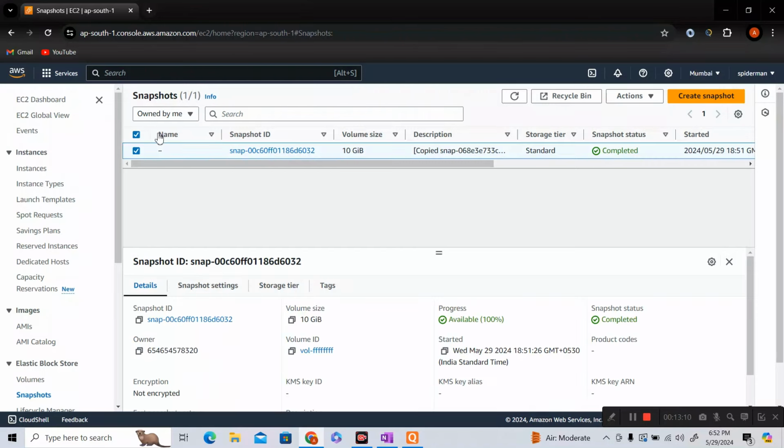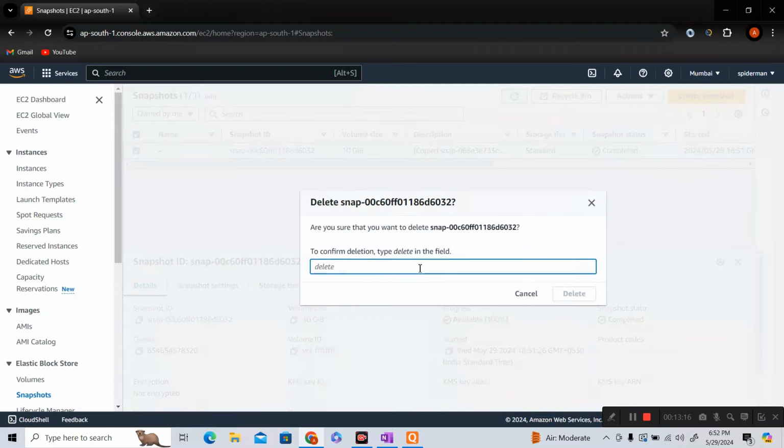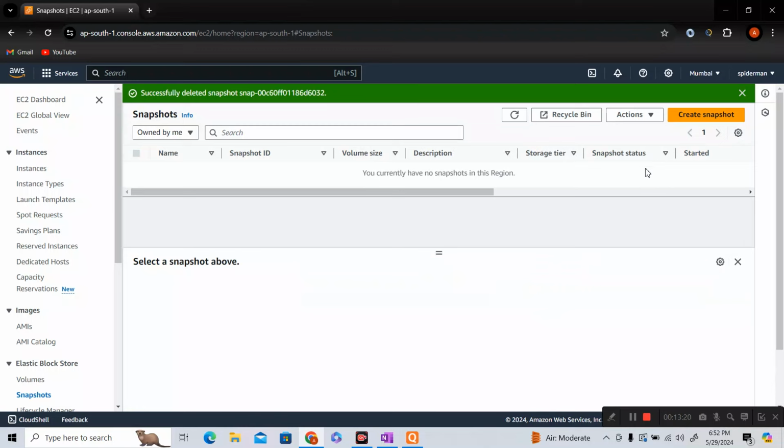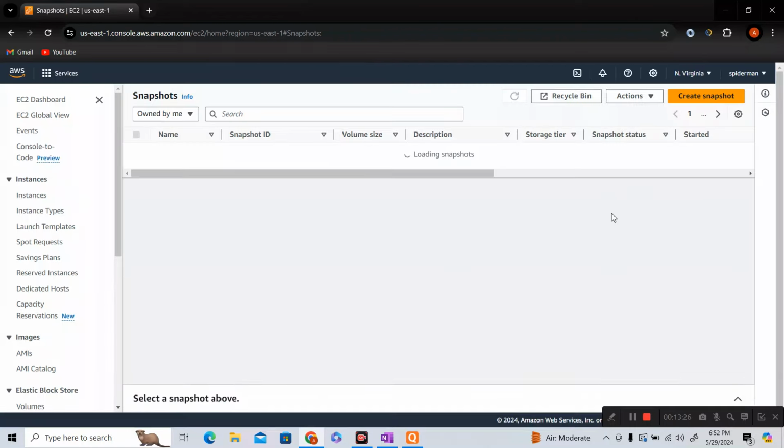So we're just gonna delete this copied snapshot, we don't need it, and probably I will forget, so I'm just gonna delete this. Okay, and then we're gonna go back to our Northern Virginia region.